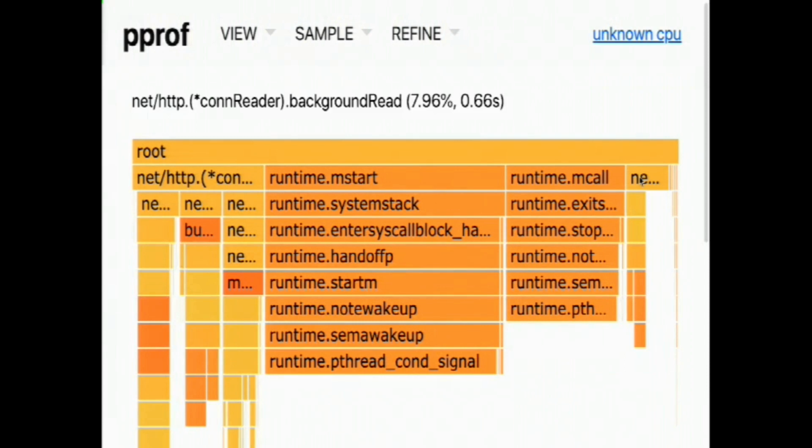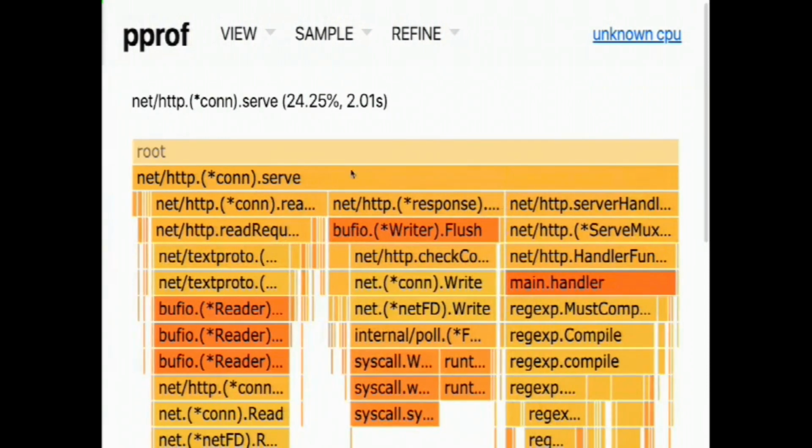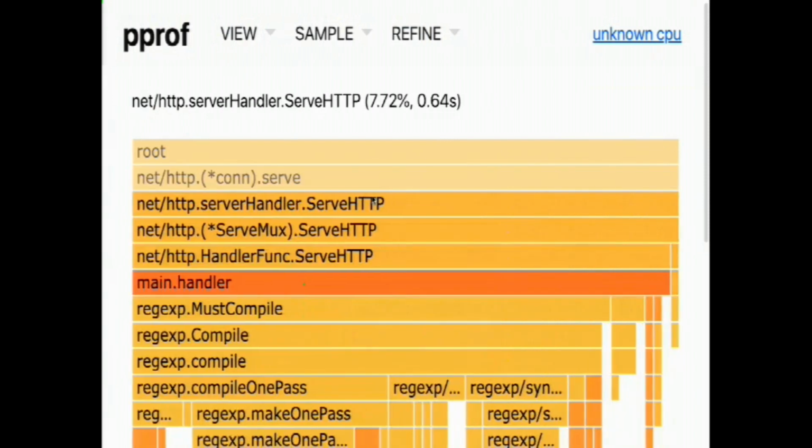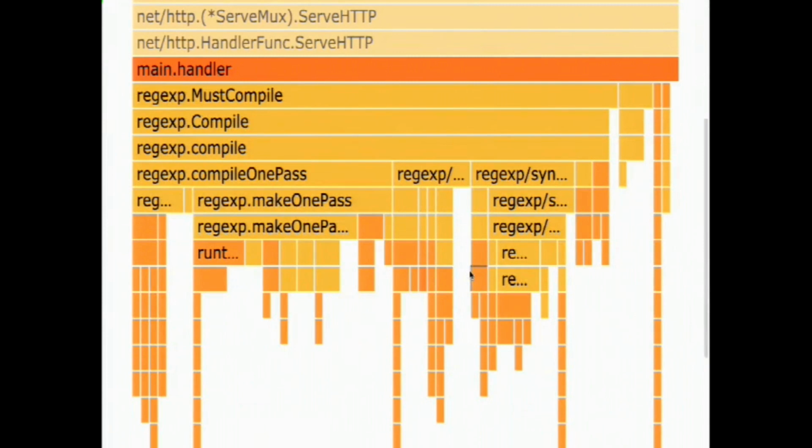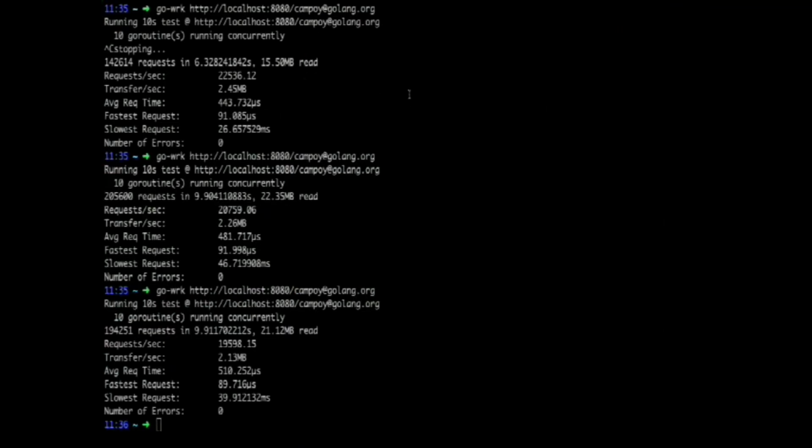Because now with a flame graph, what you can see is what your program is actually doing all the time. So you can see that what you care about is probably somewhere in here, server handler, main handler. This is the code that you wrote, and this is what it's spending its time on. Right? So now you can see that actually most of the time you're spending your time compiling a regular expression, which is a pretty useless thing because you're compiling the same regular expression over and over and over. So how can you make this faster?